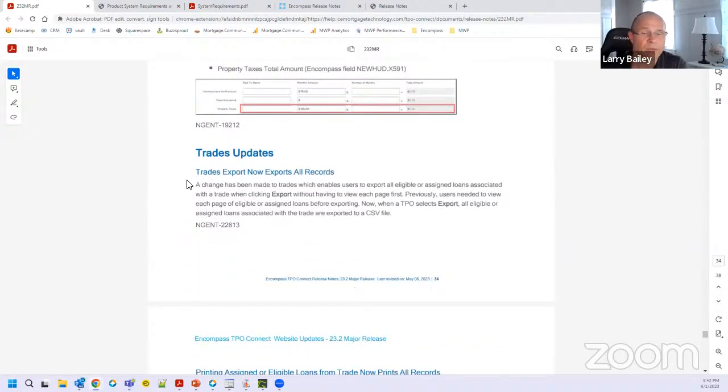For the trades, on the trade side, if you're using the trades tab, a change has been made to the trade, which enables users to export all eligible or assigned loans associated when clicking export without having to view each page first. So previously, if you had to do this, probably not everybody had to do this, users need to view each page of eligible or assigned loans before exporting. Now, when the TPO selects export, they all get associated and they're exported to a CSV file.